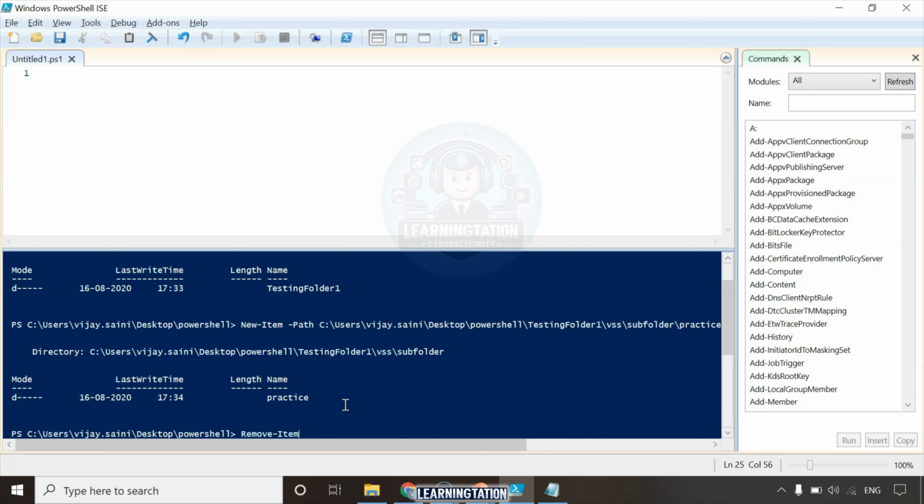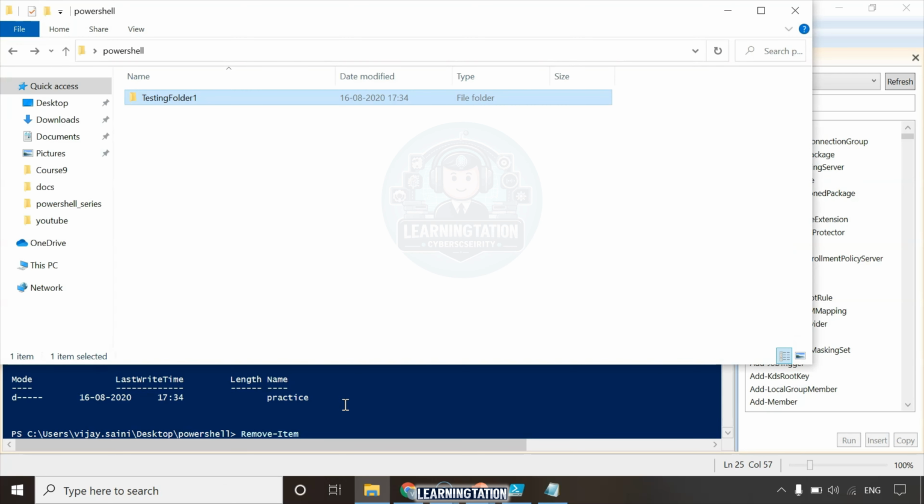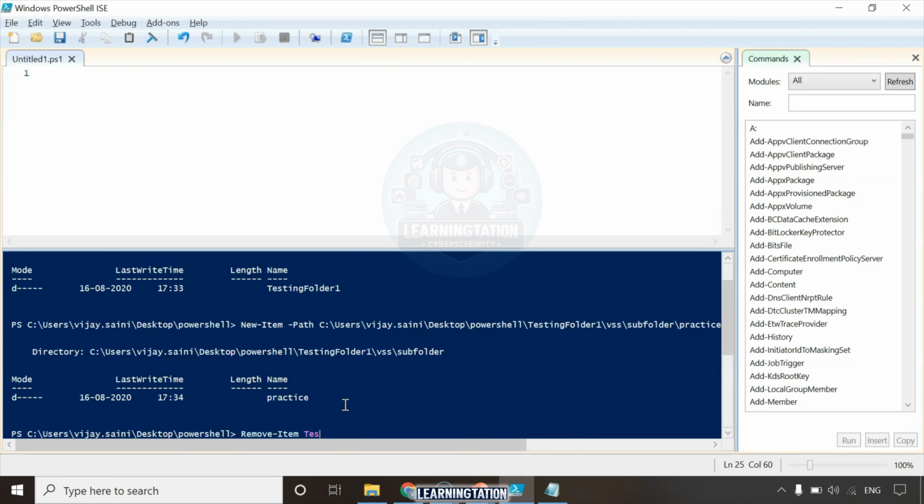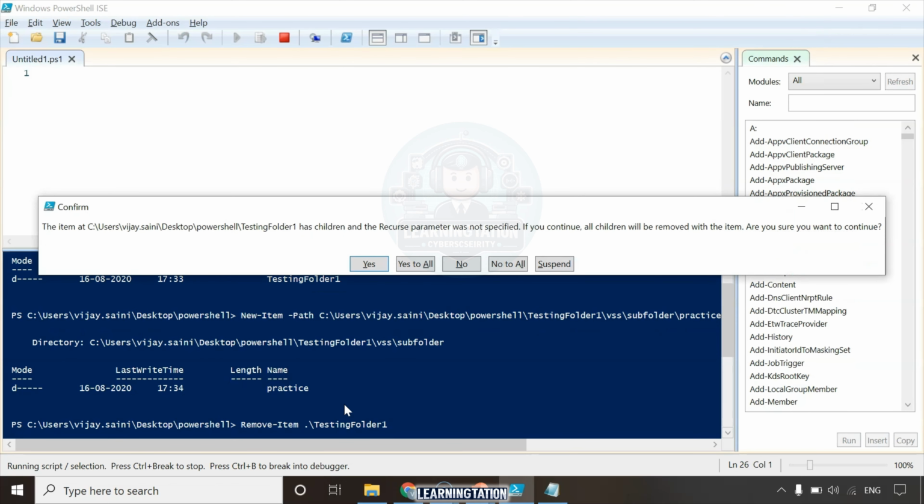Item, right? Because for creating it was new item, so for deleting it has to be item only, right? So remove item, and then what is that you want to remove? Testing folder 1, right? Let's see, hit enter, and it's saying the item at user and recurse parameter was not specified. So basically, because recurse parameter is not specified, it is not sure whether to delete all the subfolders and the items inside this folder.